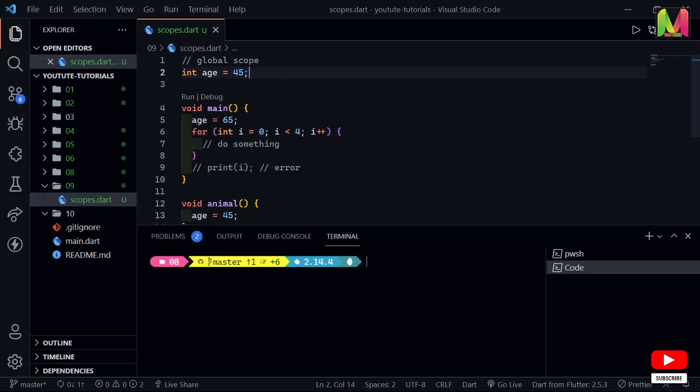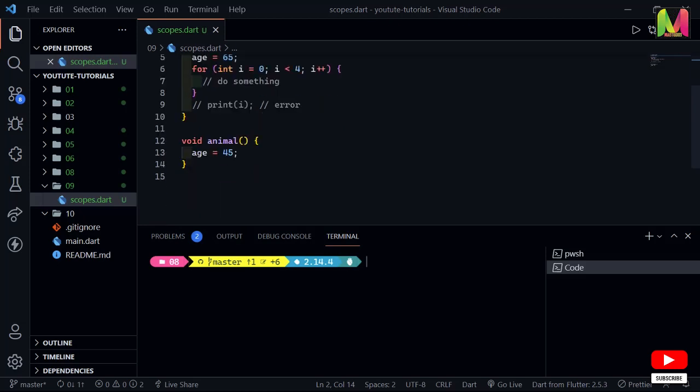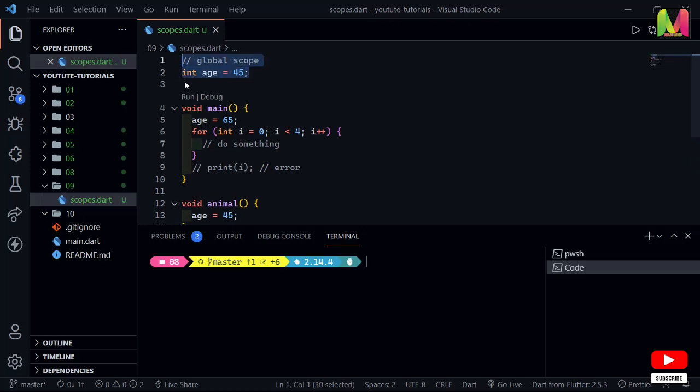Okay, so it can be accessed anywhere, either in a for loop, in a function, in a while loop, in an if statement, anywhere at all in your code, provided it's defined globally.